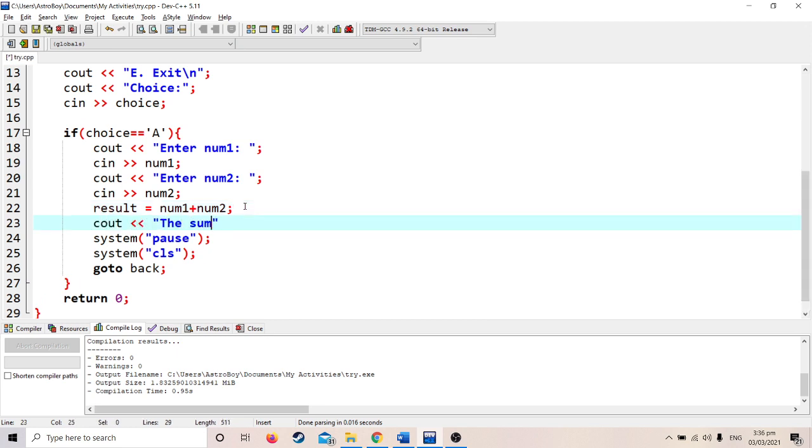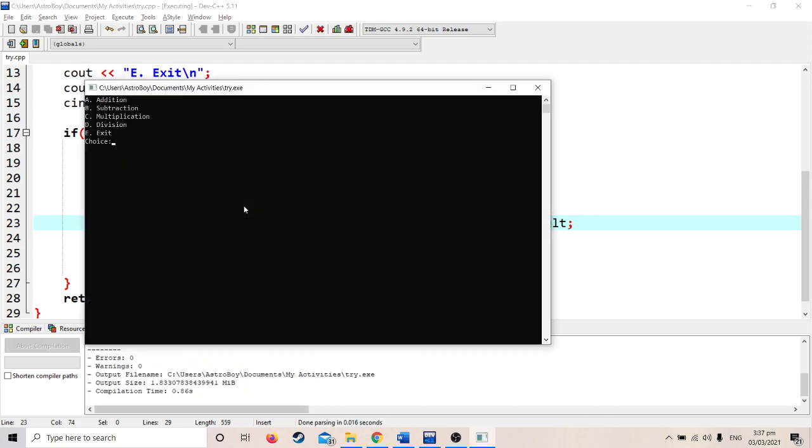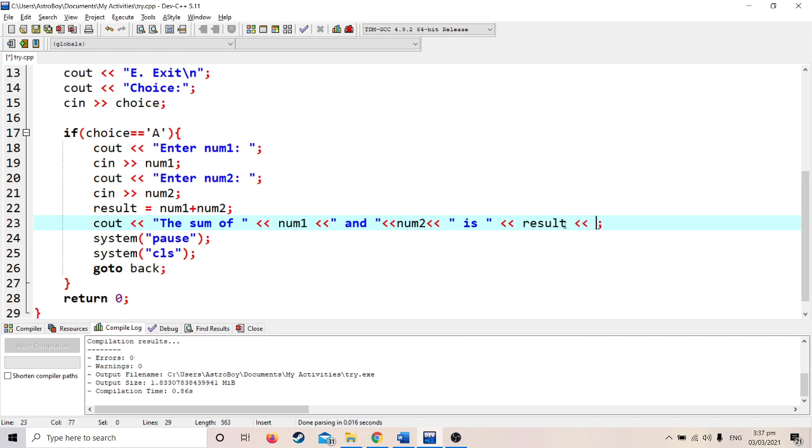The sum, two numbers, or the sum of, pwede natin gawin yung num1 and num2 is, diba? So let's try A, 4.5, 4.6. So the sum is 9.1. Okay, so let's just put endl.